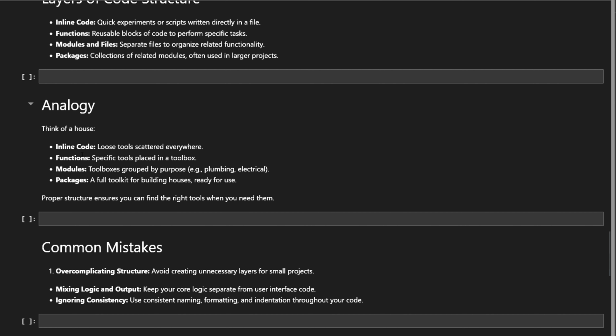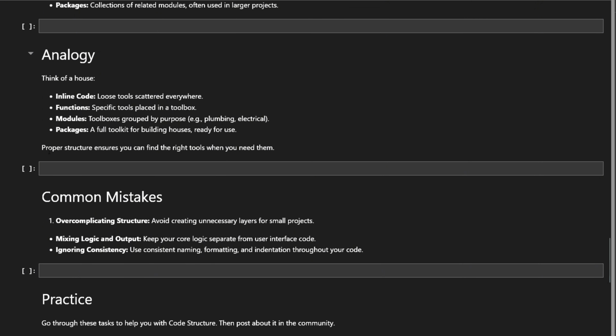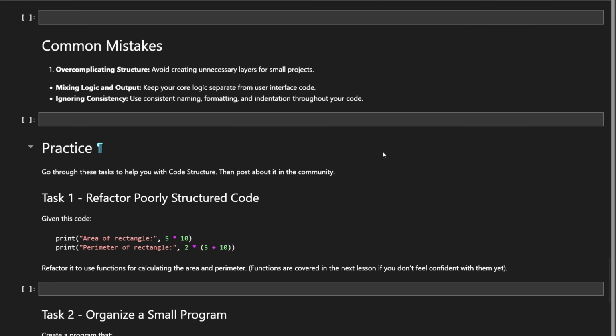So inline code is like if you have just a bunch of tools scattered everywhere. Functions are specific tools placed in a toolbox. Modules are toolboxes grouped by purpose, like on a shelf. And packages are a full toolkit for building houses or building something else, ready for use. Proper structure ensures you can find the right tools when you need them, that you aren't repeating yourself, and that you're building things in a correct way.